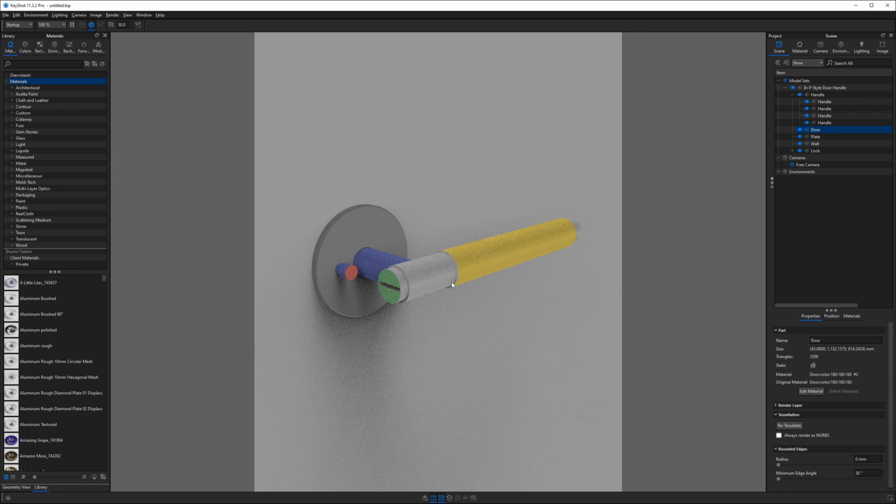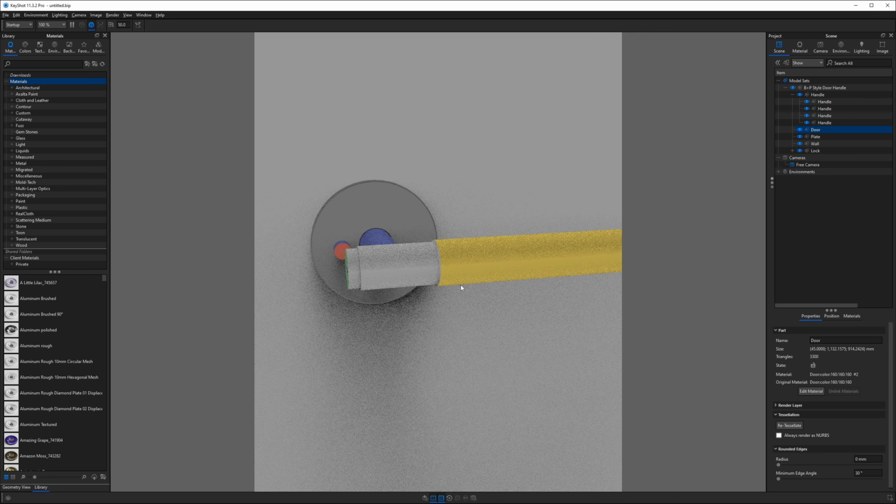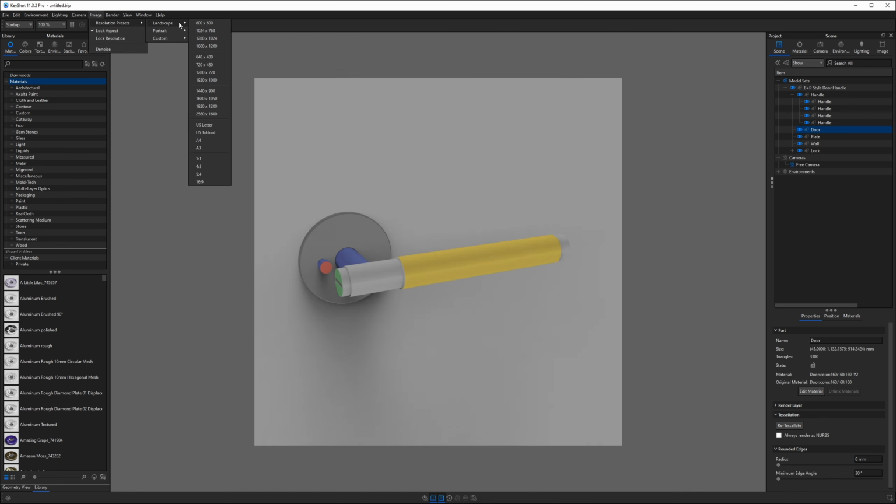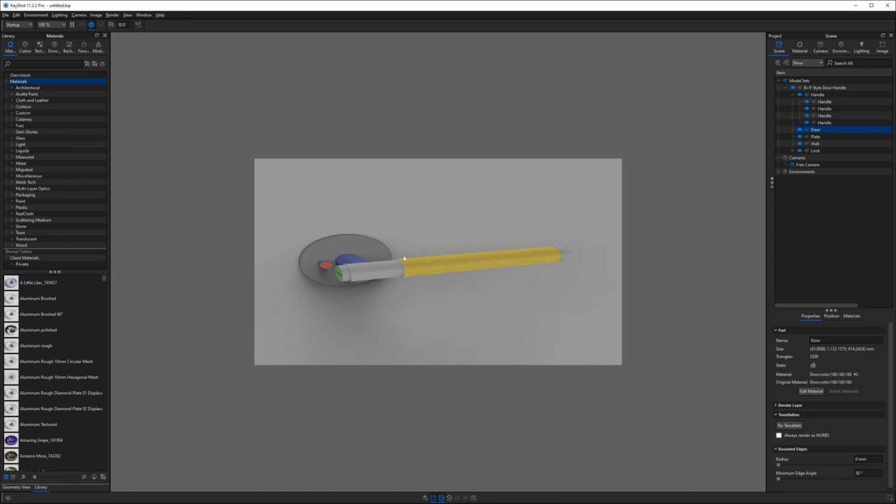Okay, so we're gonna go ahead and apply some materials. But before we do that, let's go ahead and set up our camera. And also, I'm not sure this aspect ratio complements this handle shape very well. So go to my image and let's go ahead and do landscape 16:9.